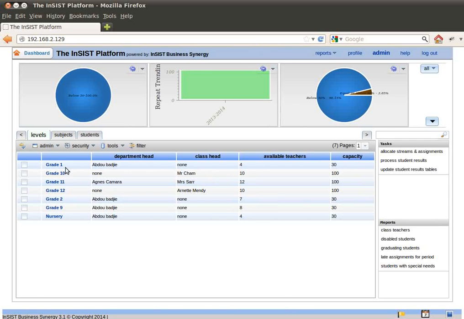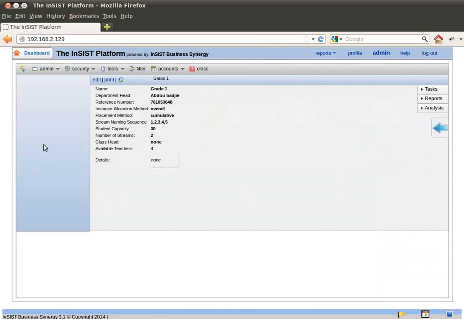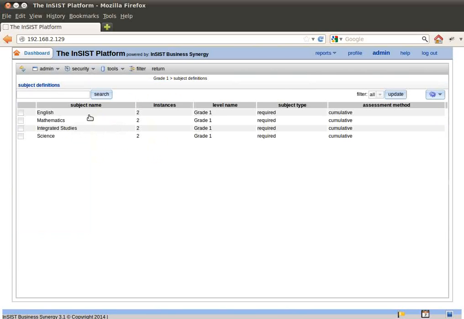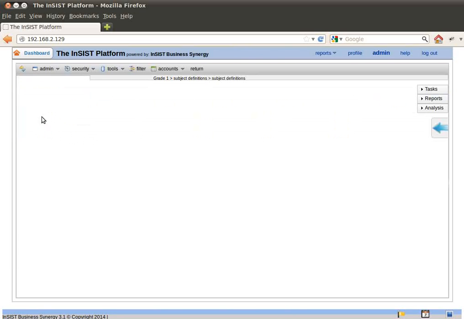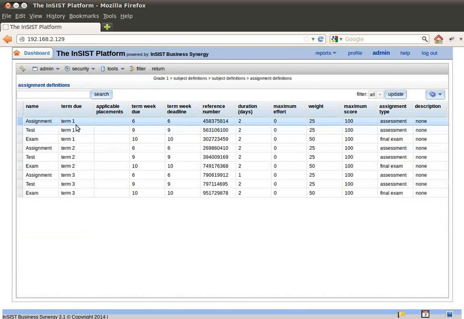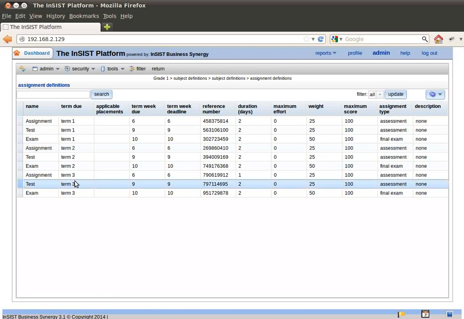Now, through each level, you're allowed to standardize all subjects and assignments. This basically means that you can know when each assignment should be carried out for any given subject. We'll click on subject definitions, and this will give us a list of all subjects that are being taught for this level. And clicking on a subject, you will see all assignments that have been defined for term 1, term 2, and term 3. And against each assignment, the maximum score and the weight is defined.